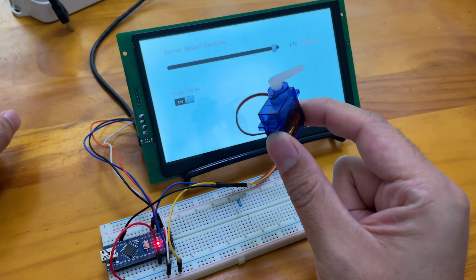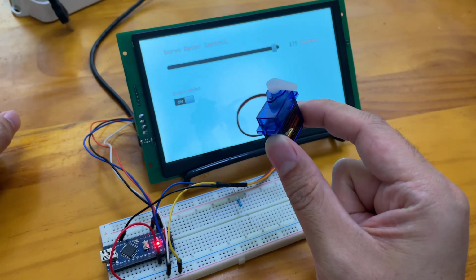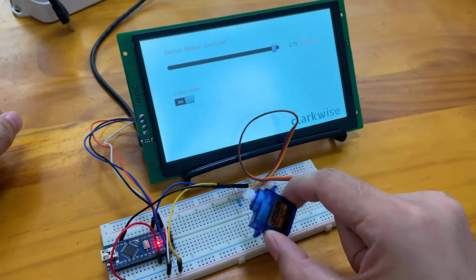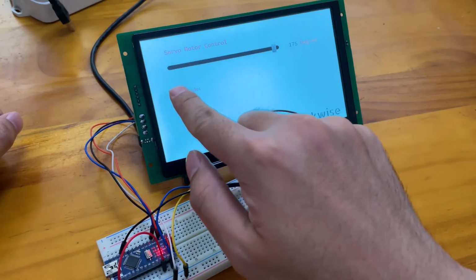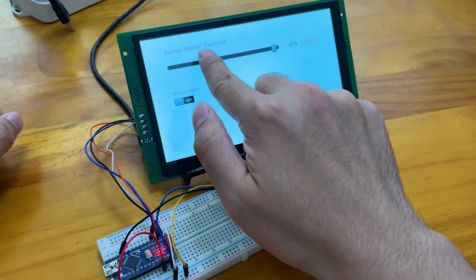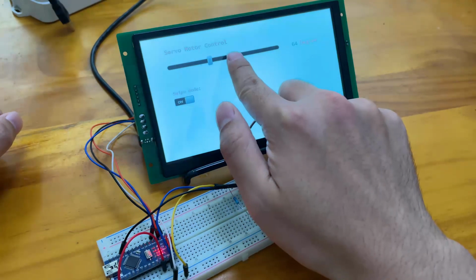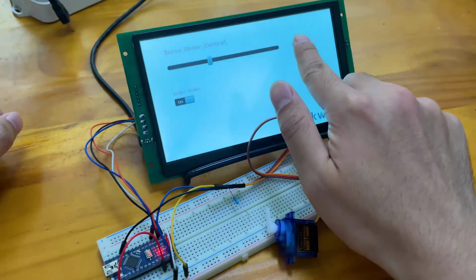You can see the servo motor is running back and forth, back and forth. We turn it off. And you can see we can go back to dragging the slider bar again. When we turn it on, it's not working.